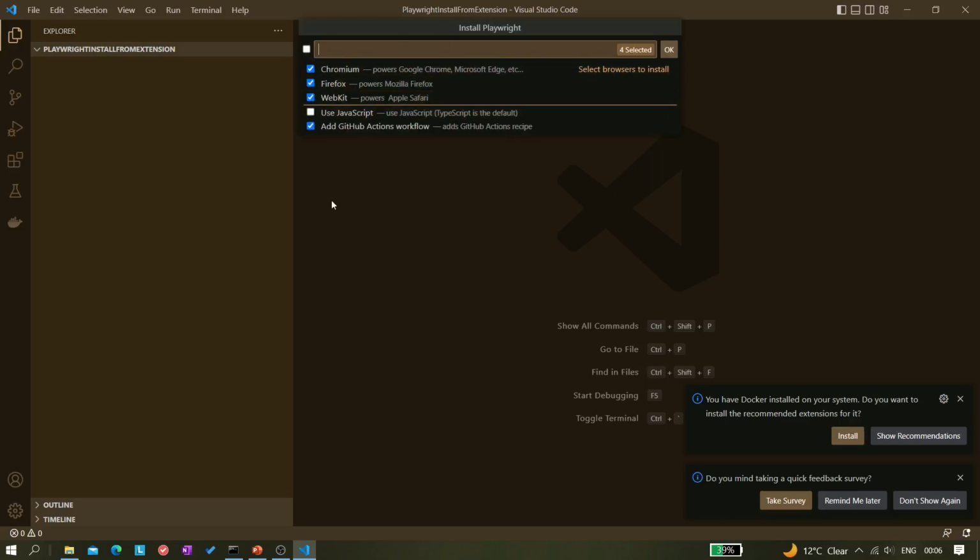Now you are getting these boxes, or check boxes, right? They ask in which browsers it should install, or what browsers you are going to install. I select browsers to install. So this is giving us some options, right? You can install Chromium, Firefox, WebKit, or you can see use JavaScript. TypeScript is the default language, so for our case we are going to use TypeScript. That is why we will keep it unchecked, and let it remain the same for all these options that are already checked. If you want to uncheck something like Firefox, you can do it simply. Now click on OK.